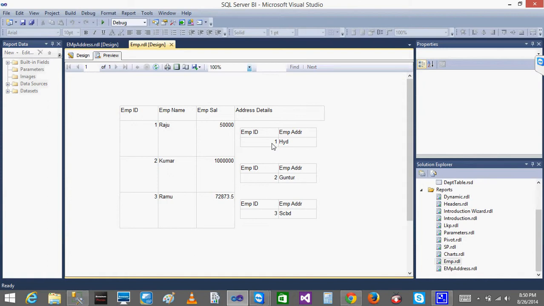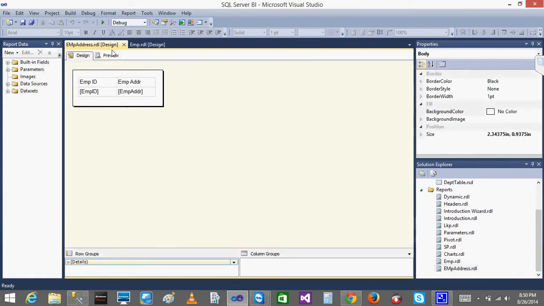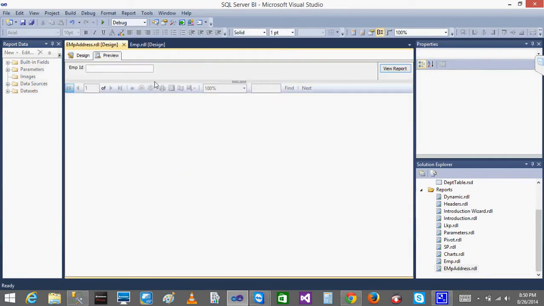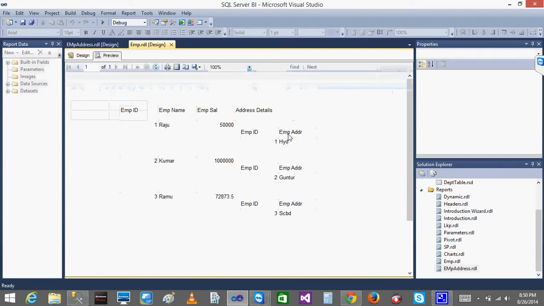See, 1 is Hyderabad, 2 is Guntur, 3rd is Secunderabad. See, EMP address is having that one, right? When I run the EMP address, whatever the ID I give, I will get the output for that ID. See, 1. If I give 2, then I will get the output for 2. See, the same thing is shown here.